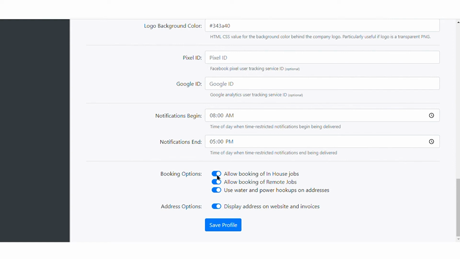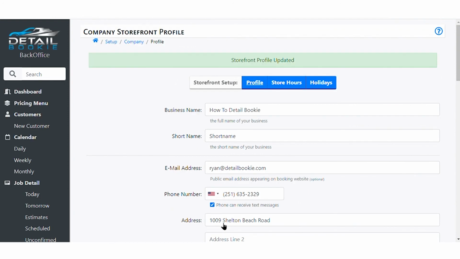All right, if you're just a remote guy, you don't have in-house services, you would turn those off. And for this particular setup, we're gonna go ahead and assume you have both an in-house and a remote mobile unit. All right, and we're just gonna save that profile. There we go.